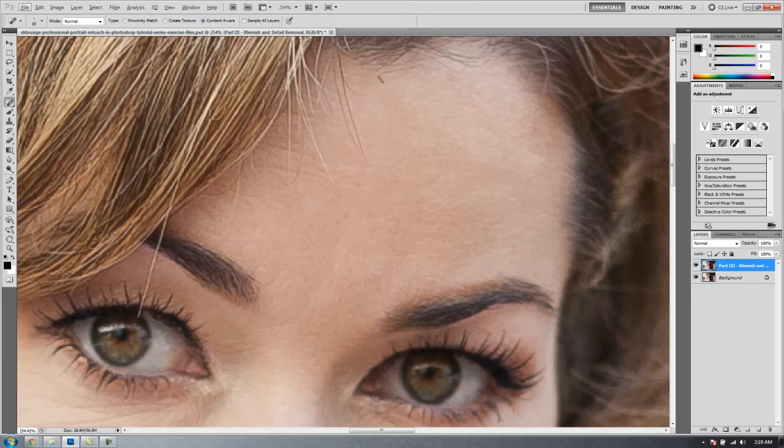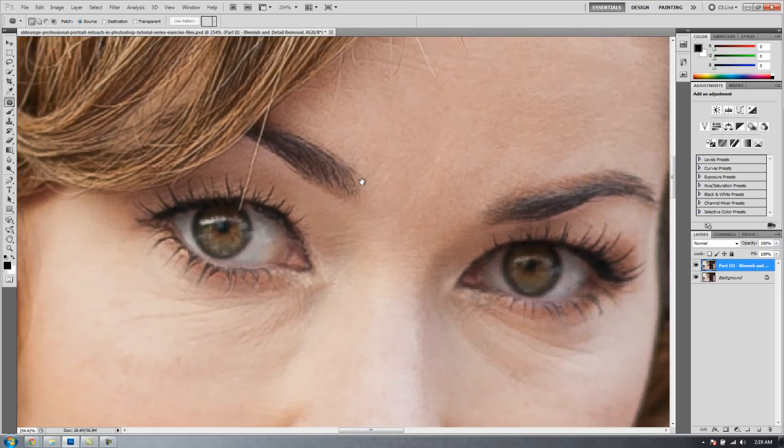Like up here I notice a little bit of discoloration. What I can do with that is select my patch tool. I can select that discolored area by making a selection. I'm going to drag it over an area that looks okay, let go, and then it's going to fade that to that area. If I notice a little bit more, I can do it one more time, repeat the process until I get that area to look smooth.